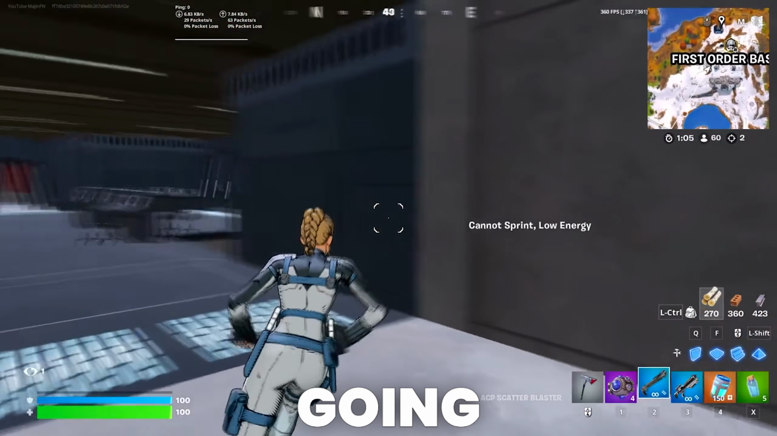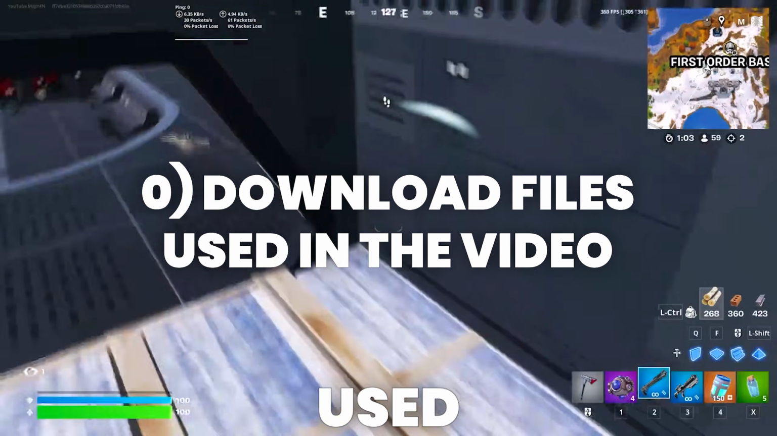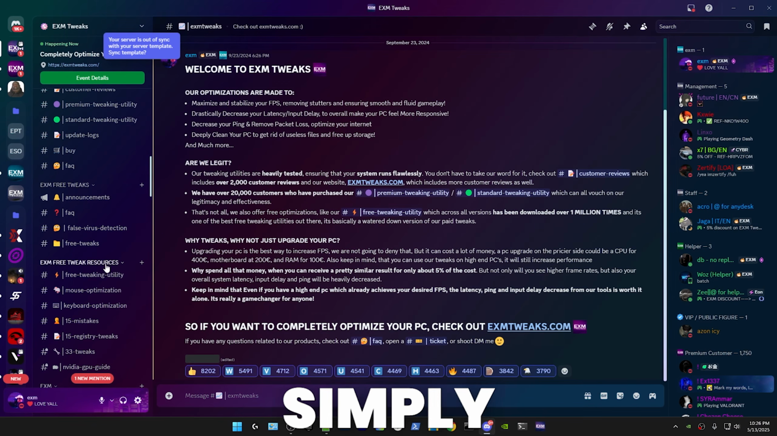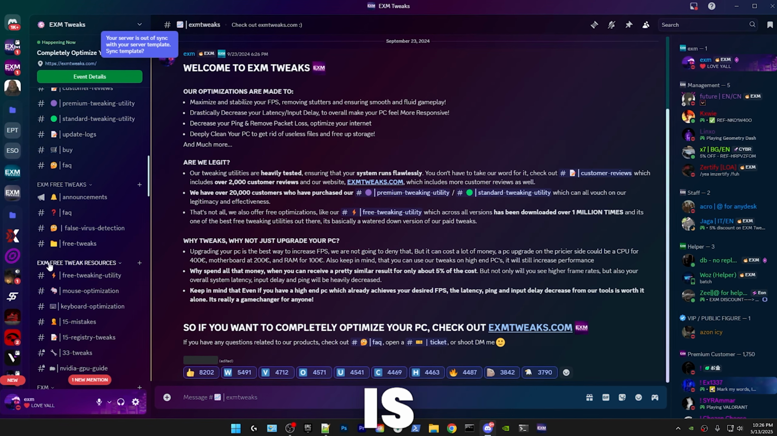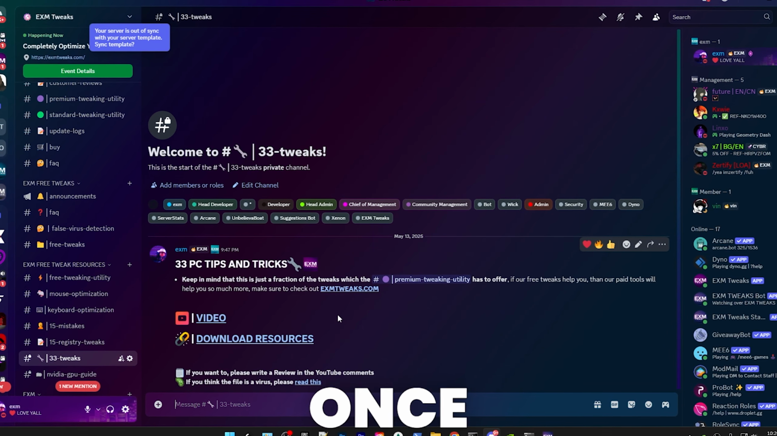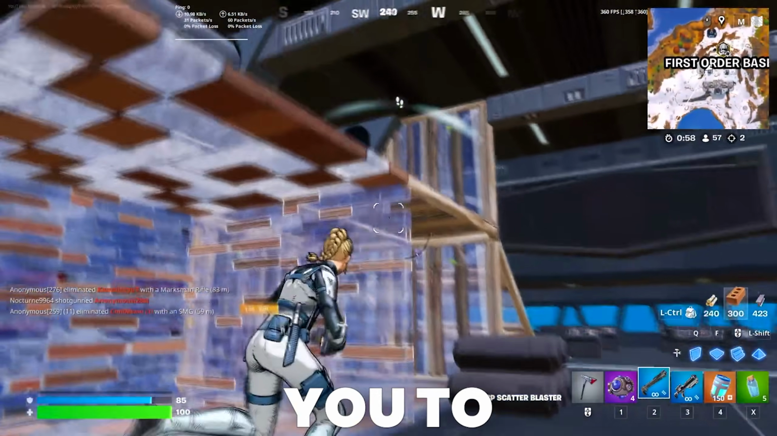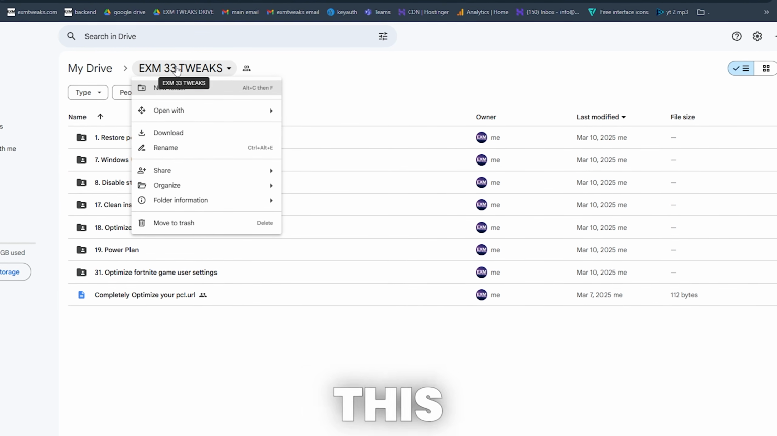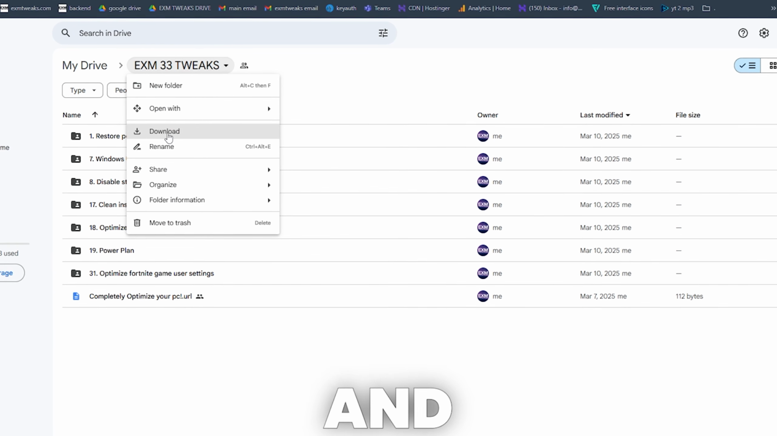Alright, so the first thing that we're going to be doing is downloading the files used in the video. For that, all you have to do is just join our Discord server. Simply head over to 33 Tweaks, which is under EXM free resources. So it should look something like this. And once you're in there, simply press on download resources and that will take you to a Google Drive. So in the Google Drive, just press on this right here, the folder, and press on download.